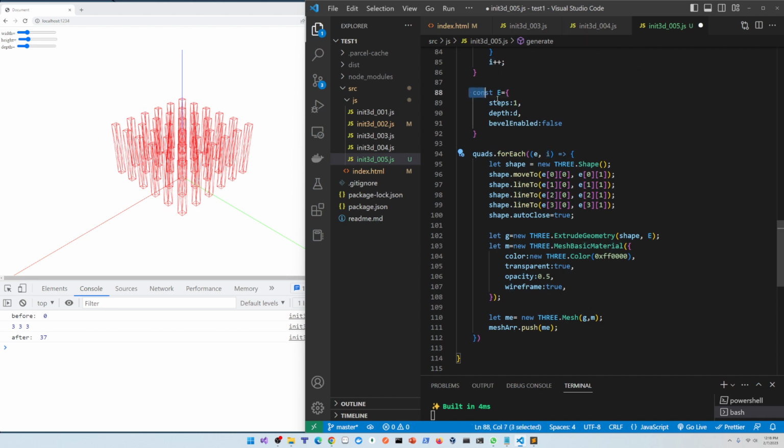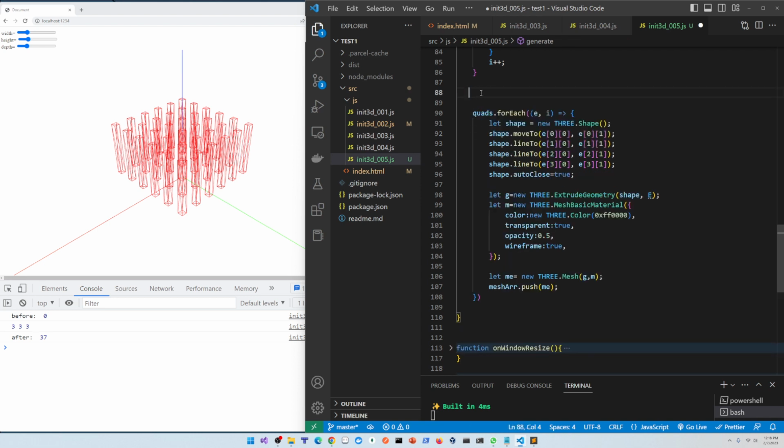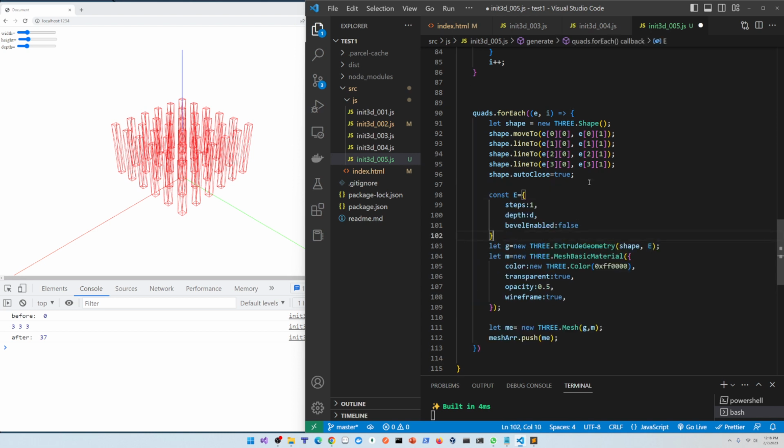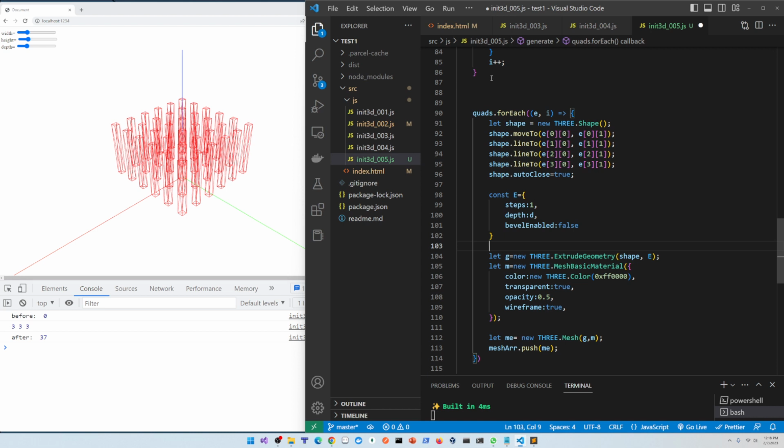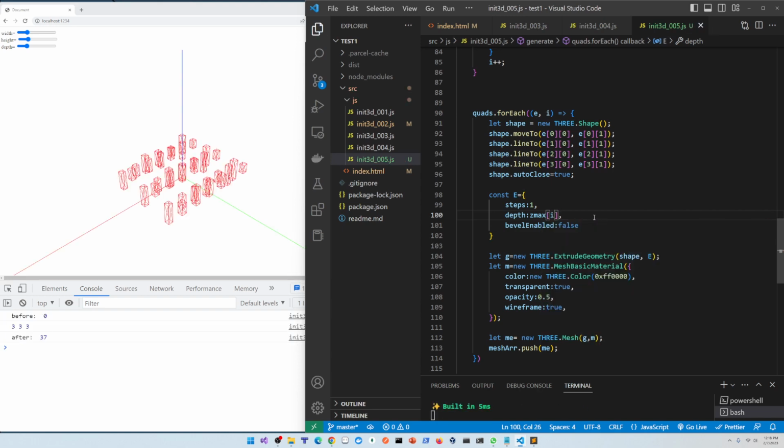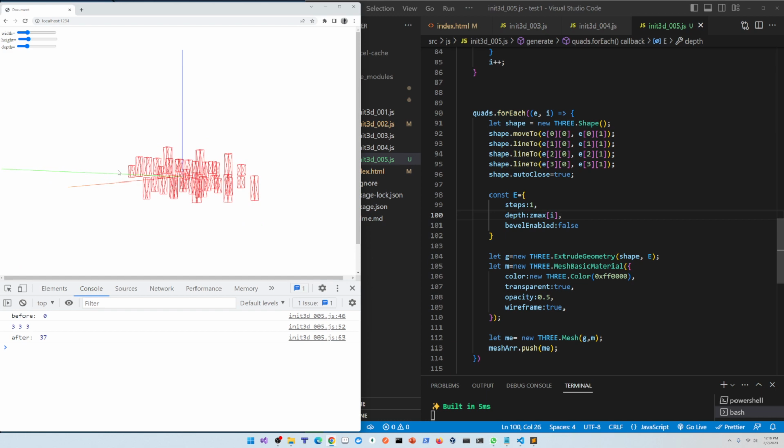And also we are no longer using a constant height. So we bring this extrusion from outside to inside this loop, and this depth here, instead of d, we make it z max of i. You can see that it's already updated and it's giving us some variations.